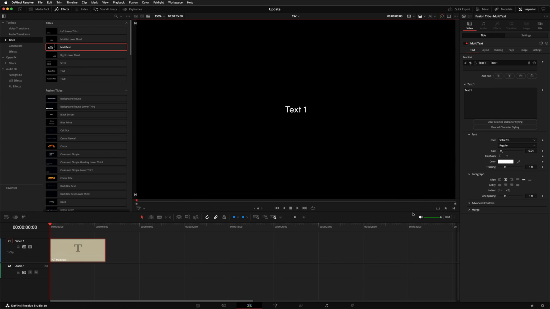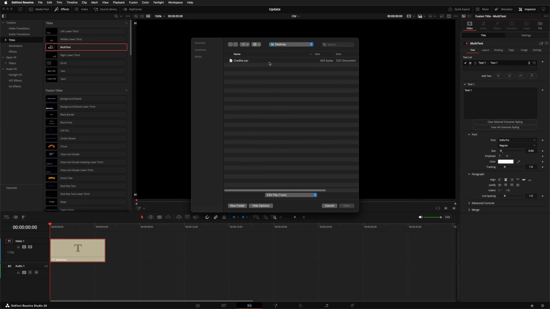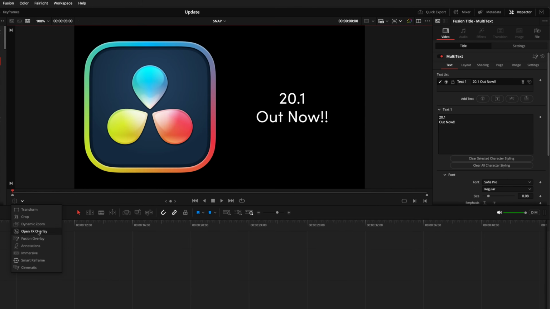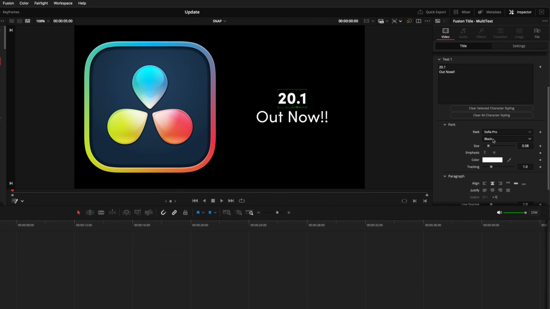For the multi-text tool, they added the ability to import CSV files as column-aligned text boxes. That can be handy if you're building out something like a credit roll. They also added the ability to do character level styling. So if you want to change something like the font, the color, or the size of a word or a character, you can do it without having to jump into the Fusion page.